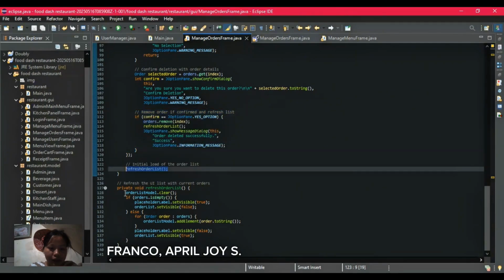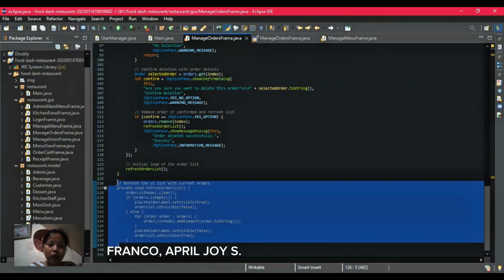The refresh order list is the initial load of the order list. We have the private void refreshOrderList. If orders is empty, placeholder label set visible to true, order list set visible to false, else for each order, and so on. It refreshes the UI list with the current orders.